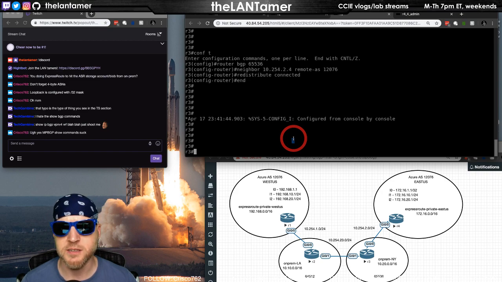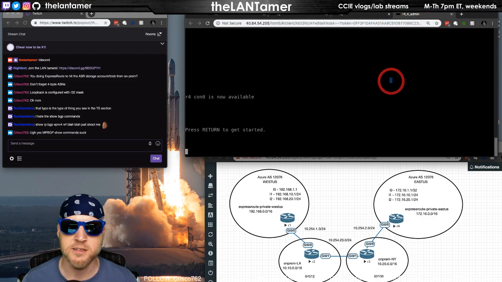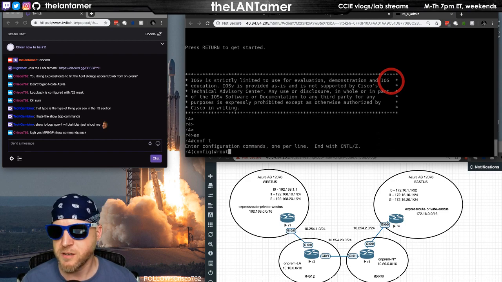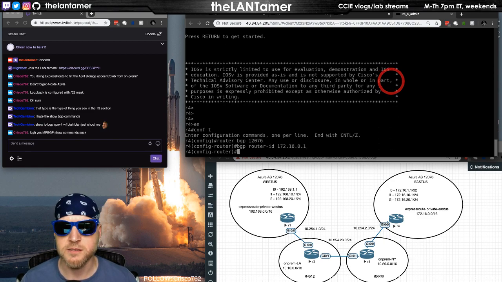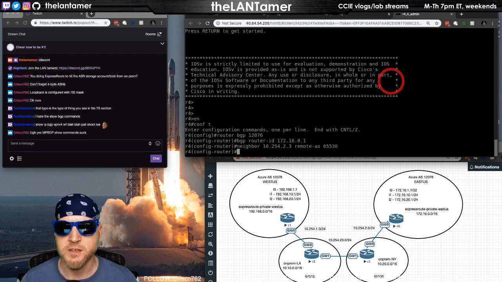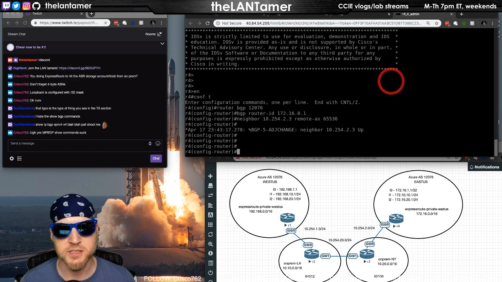So let's see. All right, did we ever get a connection? I don't think we did. Show BGP. Oh, we don't have it configured over here, that's why. So router BGP 10.76, BGP router ID 12.16.0.1, neighbor 10.204.2.3, remote AS 65536. And I want to do the allow ASN, and I've only done this in a lab a long time ago. I think, is it global or is it by neighbor? I don't remember.